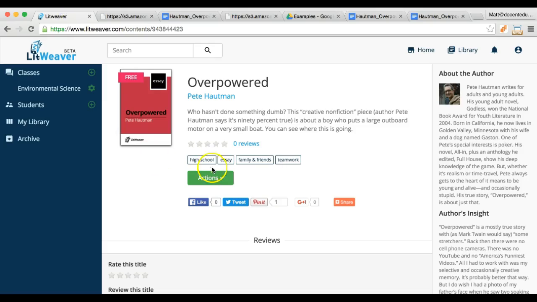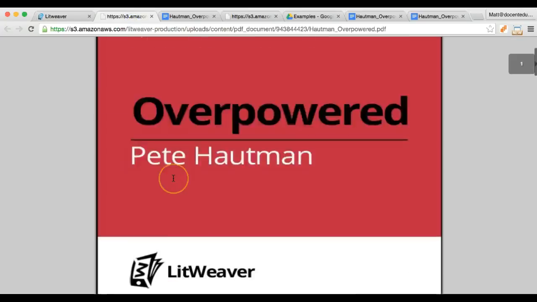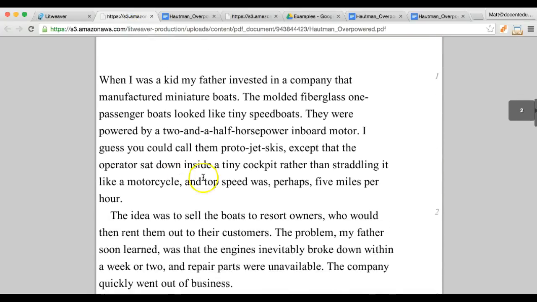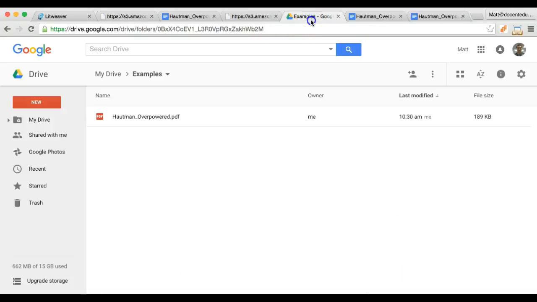So to start off, on LitWeaver, what we're going to want to do is click this print a PDF, and this will open it up so we view it as just a regular PDF. Once we've done that, go ahead and save that to your desktop, and then upload this to Google Drive.